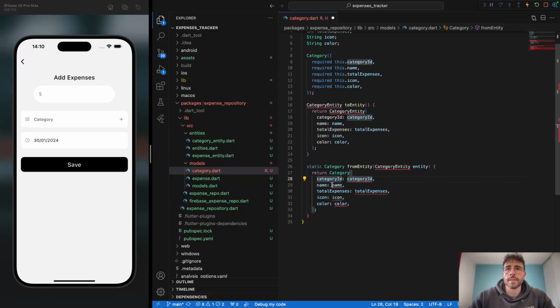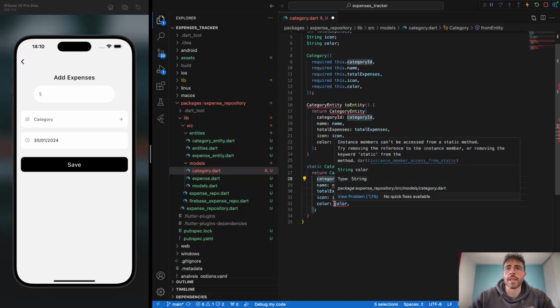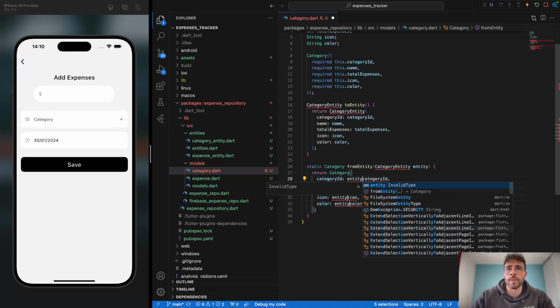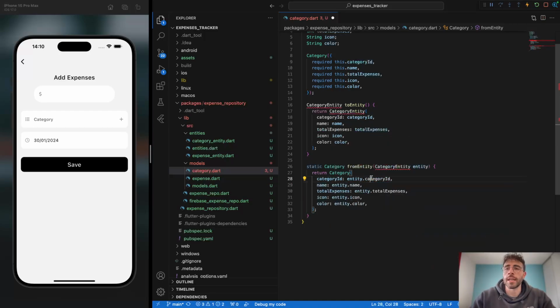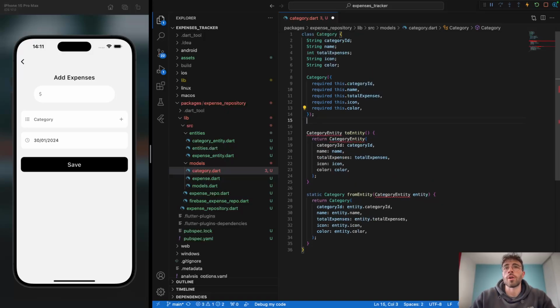All right. Basically, toEntity is going to transform a category object into a category entity object, and the category entity is going to be sent to Firebase. The fromEntity transforms a category entity object into a category object that we can use within our app. Very straightforward. If you don't understand, I have created other videos, very straightforward for you to start building your own apps.